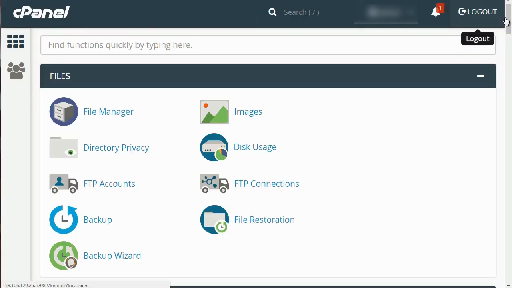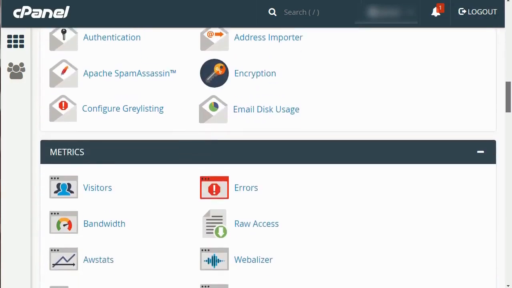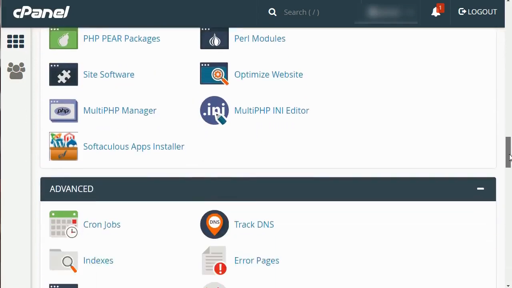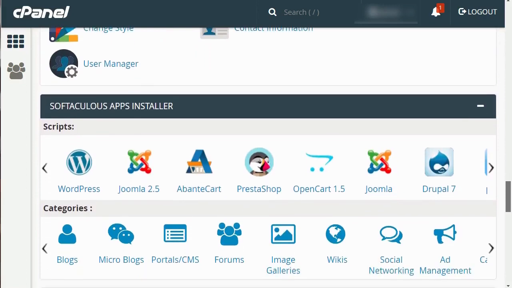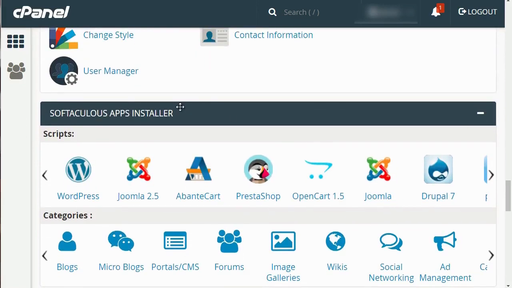So where it's located can differ from person to person, but for most of you, it should be located somewhere down near the bottom. So if we keep scrolling down, we'll see it here. We can see that it says the Softaculous Apps Installer.